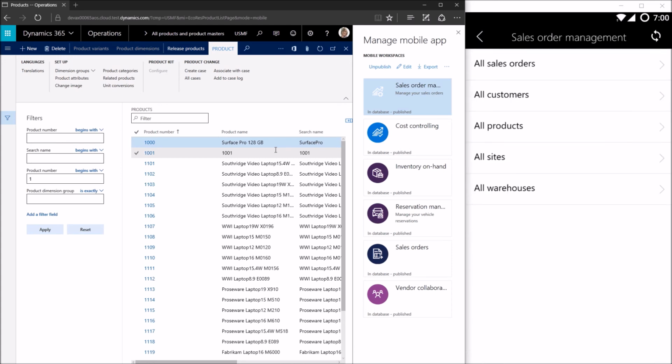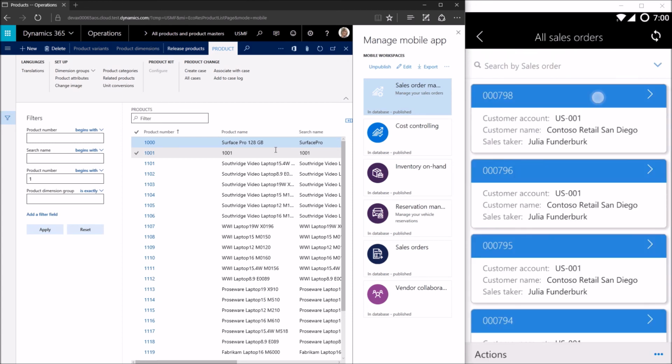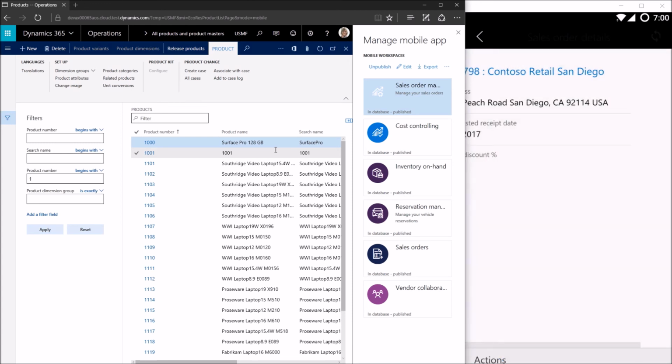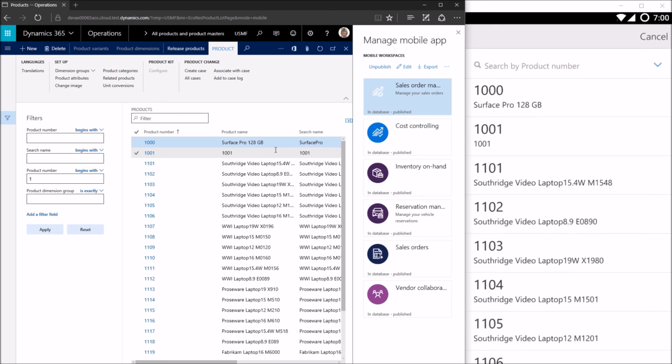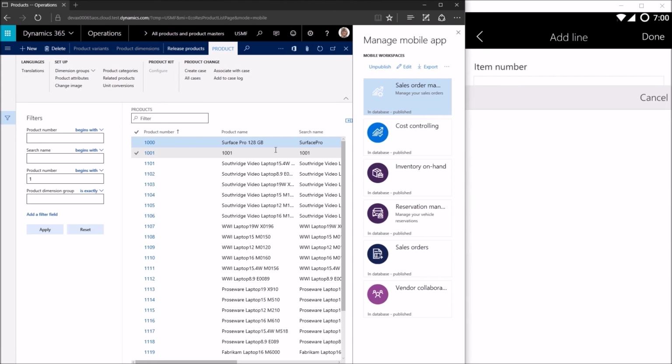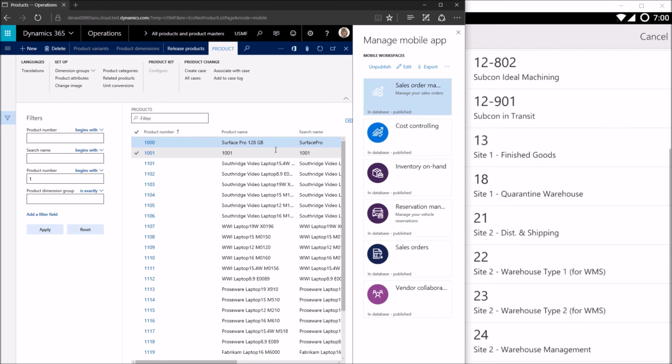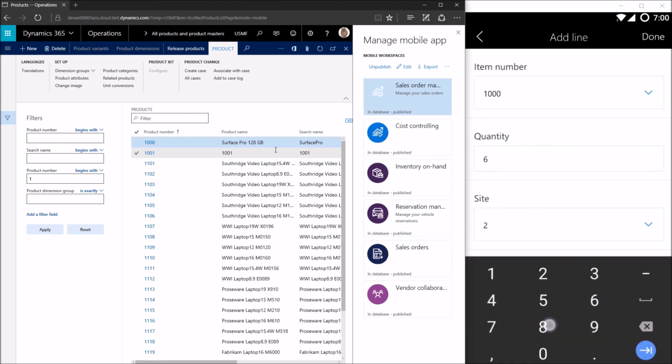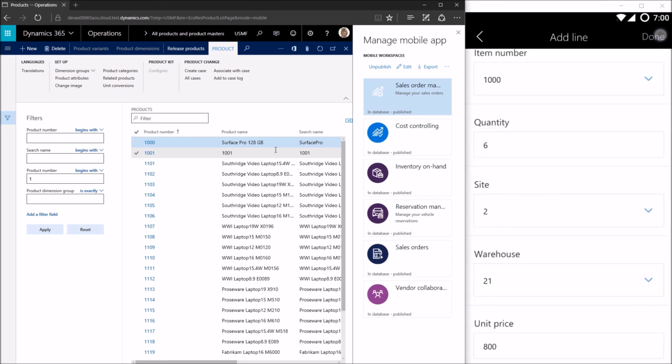And now if I hop back into my add line action on my sales order, I'll also see when I open that lookup, I get the Surface Pro at the top, which is exactly what I want. So now I can select the Surface Pro, can set a quantity here, I can select a site, a warehouse, and I can set a unit price. There we go. Go ahead and click done.